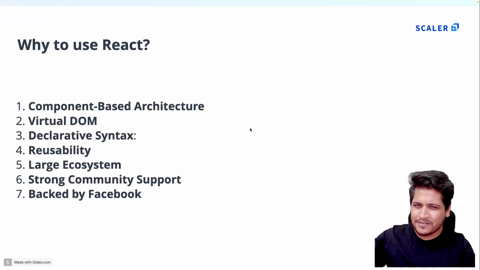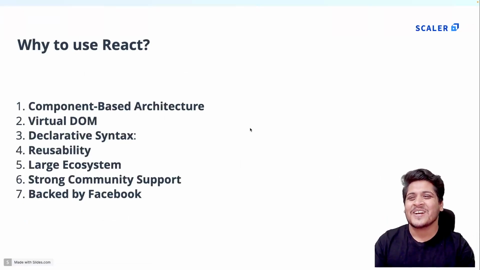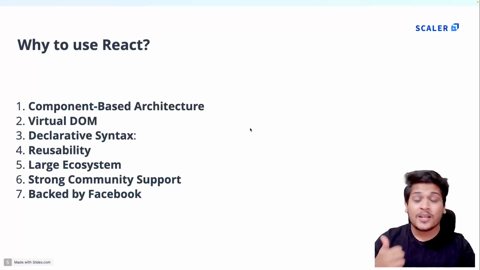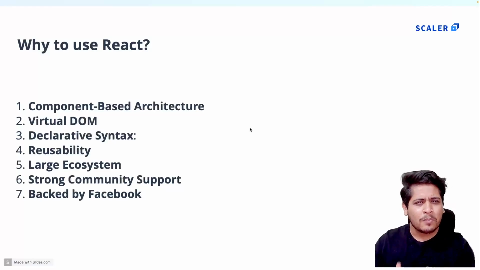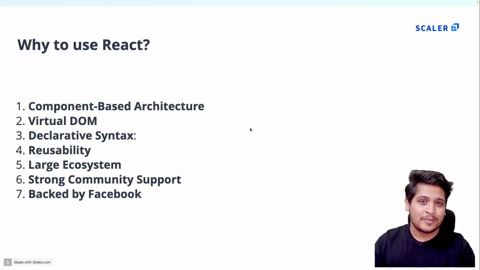Now we'll talk about why to use React. You can read all of those definitions in the previous slide, but I actually do not believe in reading definitions. So why to use React? This is going to be a very important thing, and throughout this whole course we'll be talking about these 7 points that you see on your screen right now. First thing, component-based architecture. Very important: what is this architecture, what are components? This is one very useful feature of React. As we move forward, we'll talk about what components are and what the component architecture is.